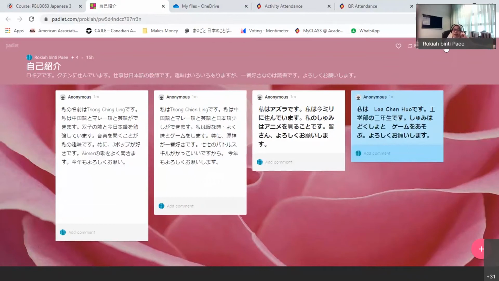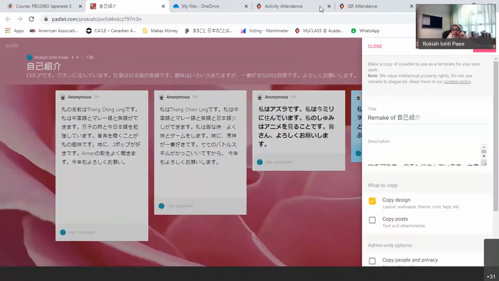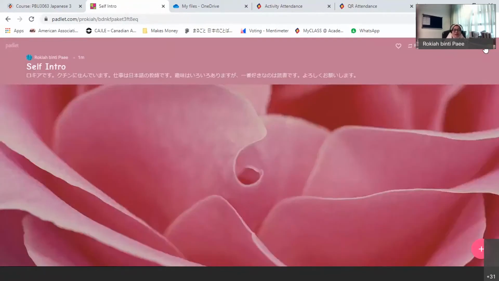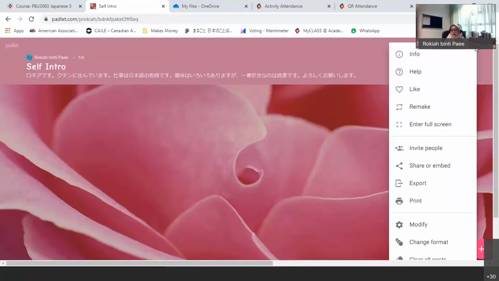So if you want to share, for example, you might want to remake, okay, if I want to make a new one, I will just do it here. Yes, self. So description, maybe the same description. So I just submit. But we have to have an account first. And if I want to share, just click the share button. Share or embed.